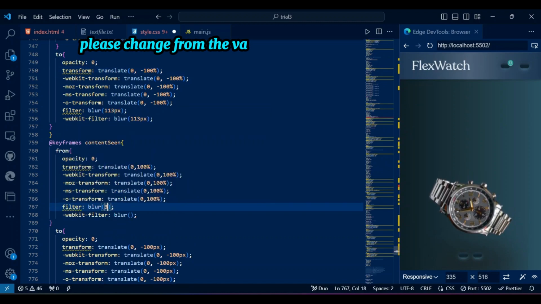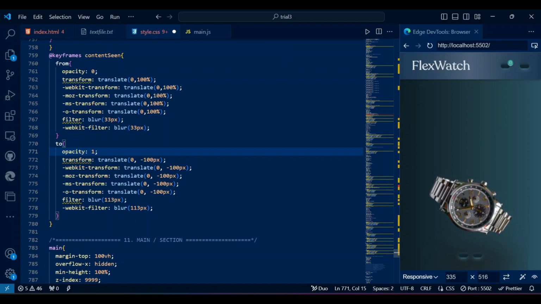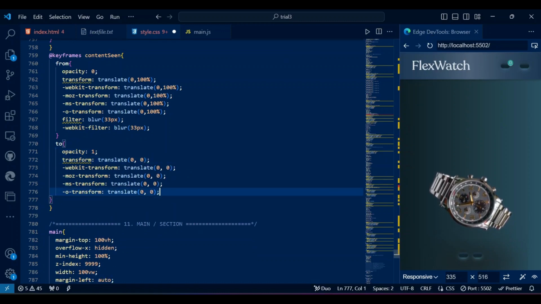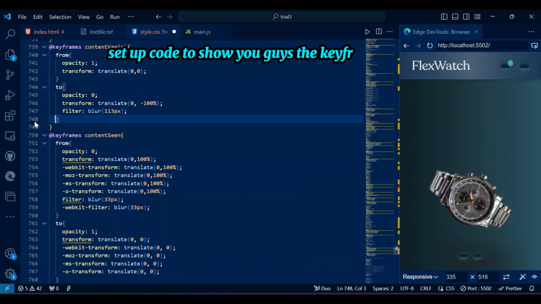Please change the value of 100 pixels to 100% in these keyframes. Let me just clear up the cross-browser setup code to show you guys the keyframes clearly.